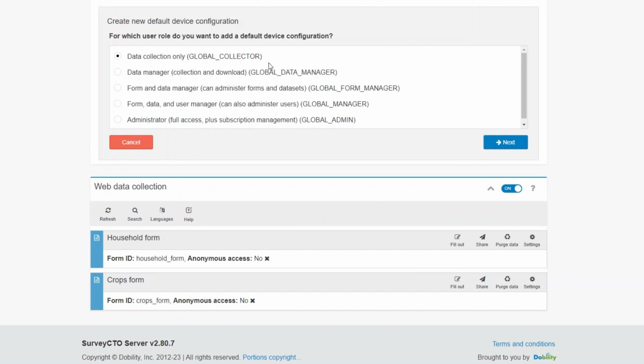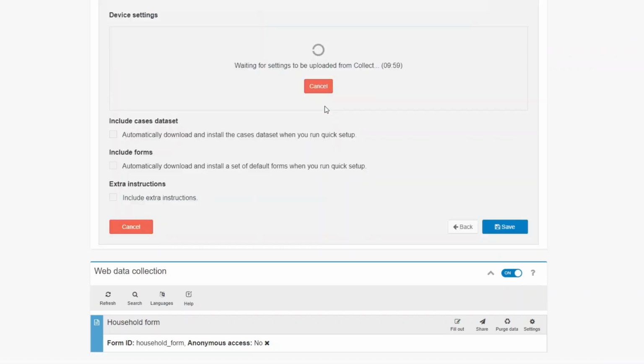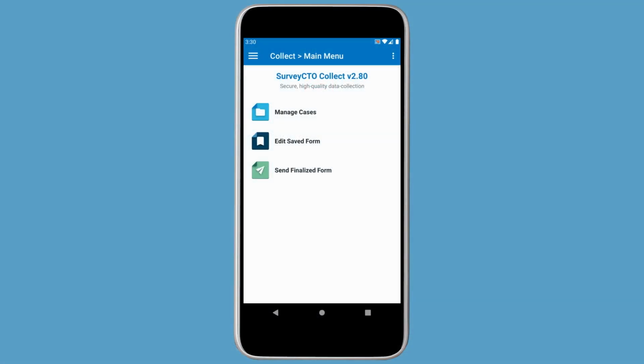I'll select Data Collection Only. Click Next. When you're ready to send the settings, click Receive Settings from Collect. Your server console is ready to receive settings. From the collection device you set up earlier, send the settings to the server.